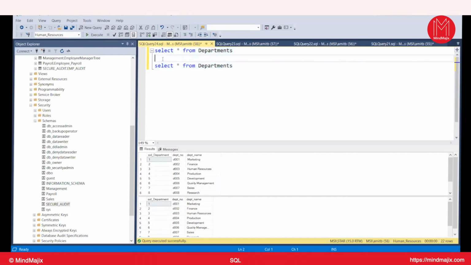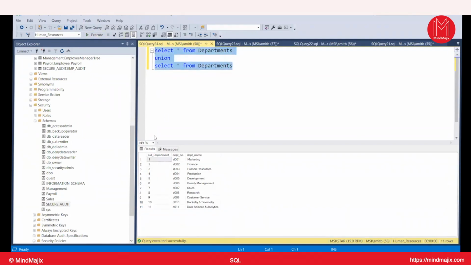I need to apply the union operator between these 2 tables. Consider this table as 2 different tables. Now if I use union over here and execute it, it will always return all the unique values from both the tables. But if I use union all, it will return all the duplicate values.